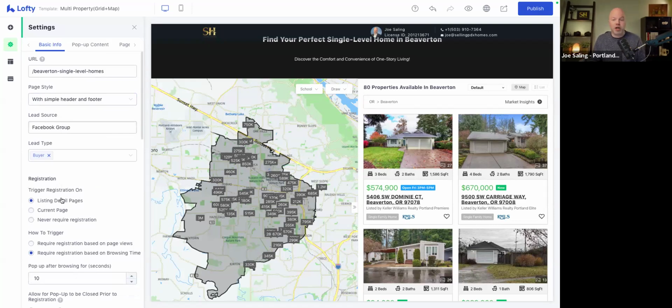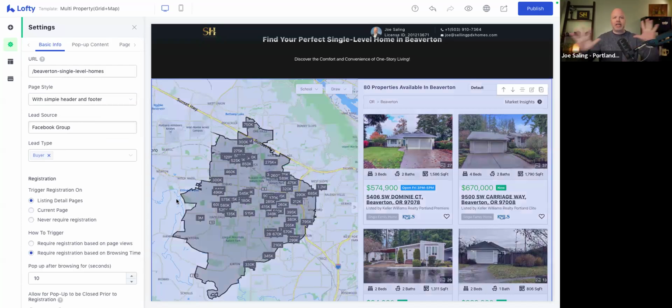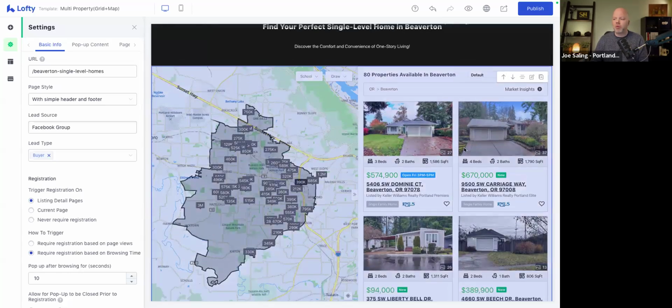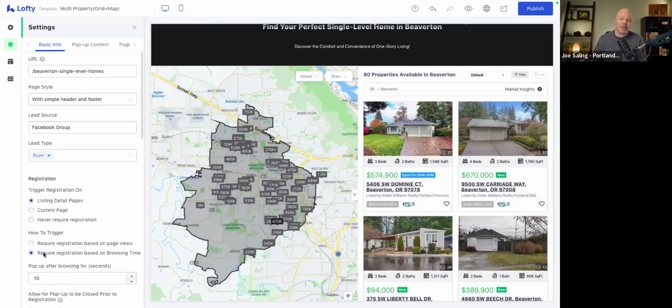Registration, trigger registration on. You can have never request it, so they can see all the houses. Only if it's the current page, so the second someone lands on this, the registration window is going to pop up. Or listing page details: they'll be able to scroll through all the houses, but as soon as they click on however many houses. Right now it's set to time. I don't really like time. I like the number of homes.